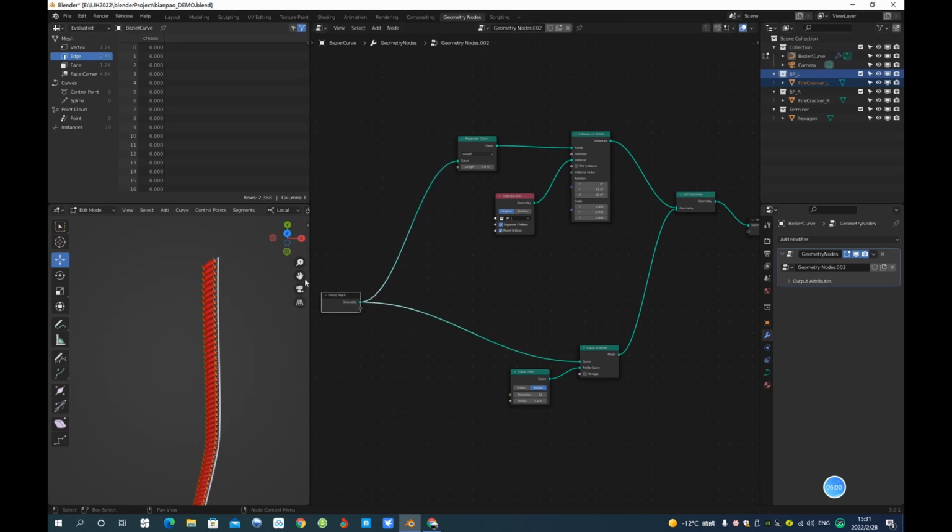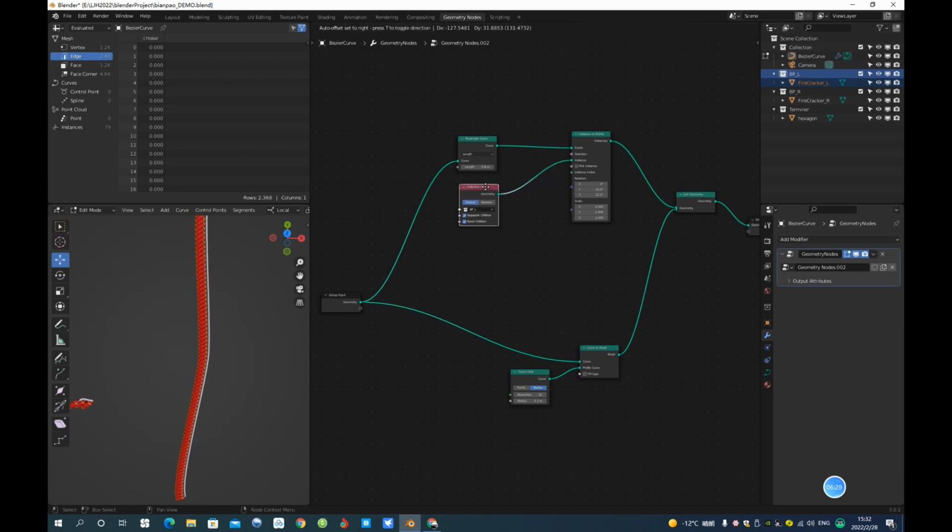Now, if we want to control some places where we don't want crackers, like the place close to the start point and close to the end point here, I don't want to have crackers here, so we need another node to get rid of the crackers in this place.